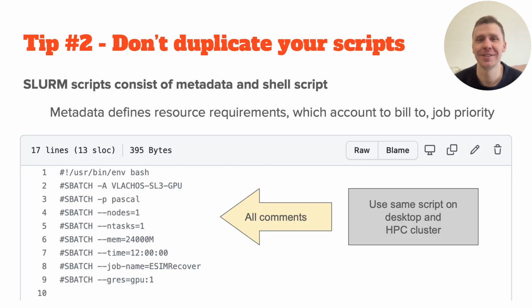Okay, so tip number 2: don't duplicate your scripts. When I first started using HPC, I had one script for running my project on my desktop and another one for running on the cluster. Then, as my project grew in complexity, I'd have different variants of the scripts with certain parameters or configurations I wanted to test. Things get very messy very fast if you do this, and it's likely that you won't be able to maintain it for long.